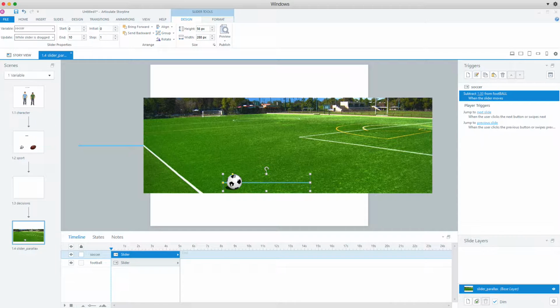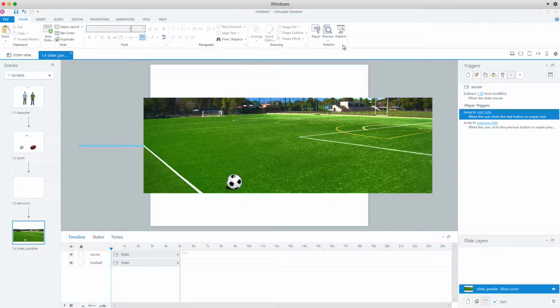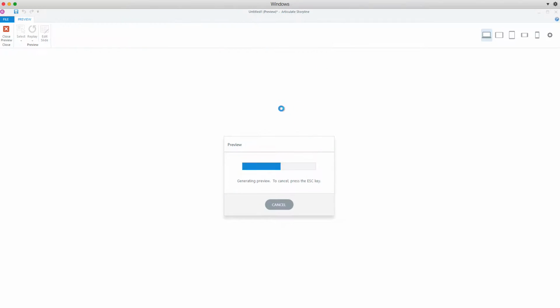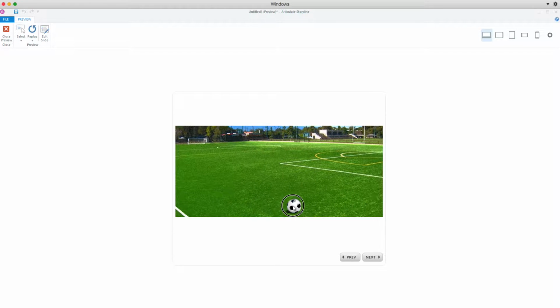And then just to make it a tad bit more realistic, I'm going to go ahead and remove the track border. And the other thing that I'm going to do is, you saw how choppy it was. So I'm going to do that one more time. I mean, it works. We're getting the effect that we want, right? But it's a little choppy there.